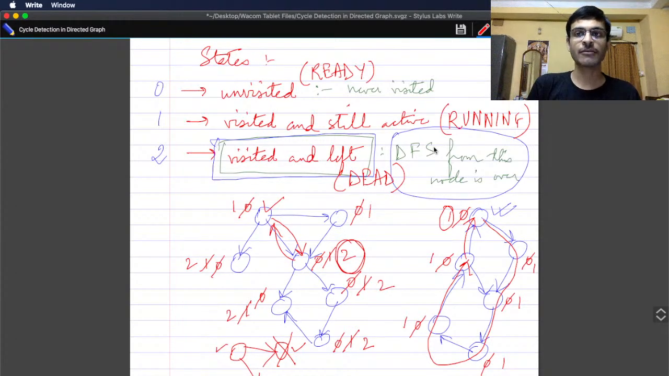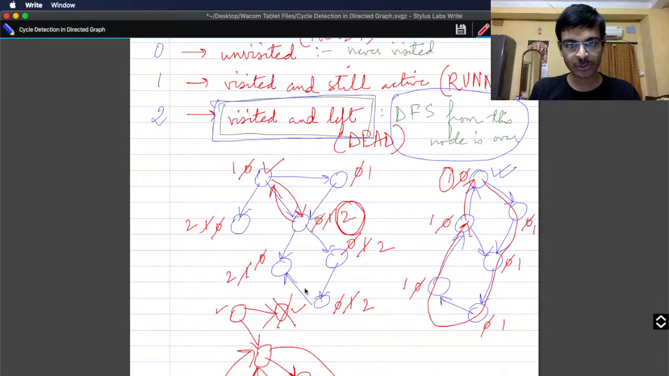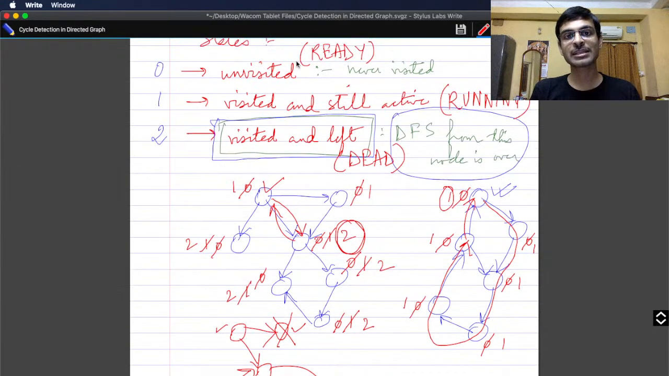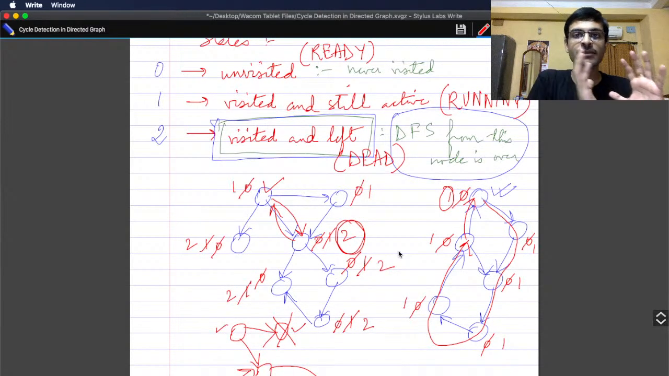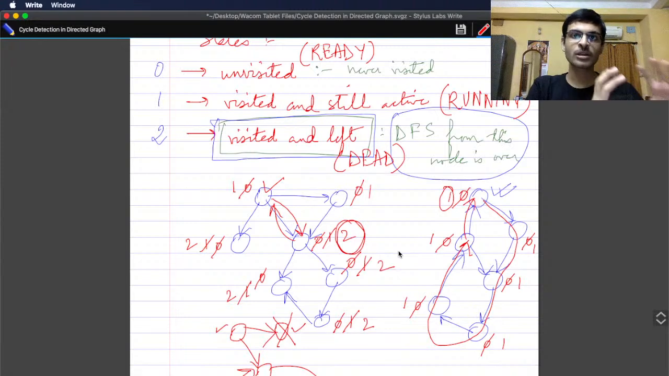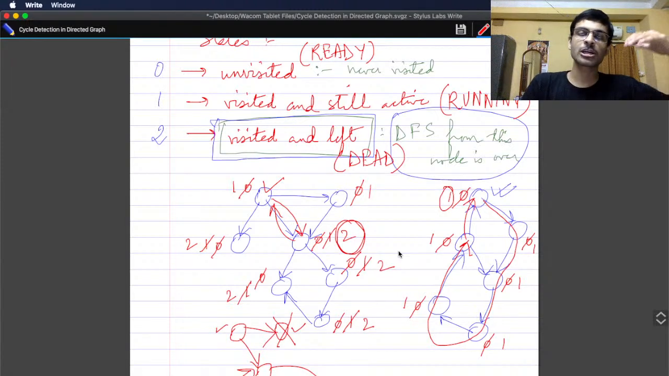In a directed graph, it may not always be the case, because over here you can come back to this, but the direction is different. So this is not a cycle. Here you can come back to this, but it is not a cycle. So over here we maintain three states, so that if a node has already been visited but there is no cycle around it, if we visit it another time, then we can understand that it is not a part of a cycle.